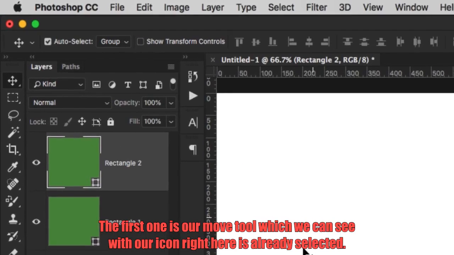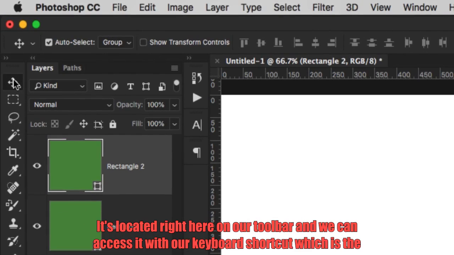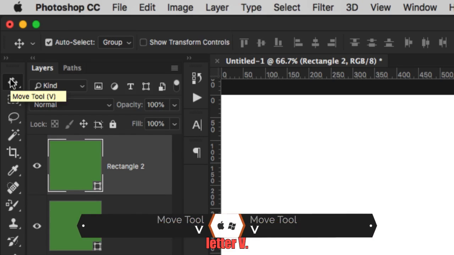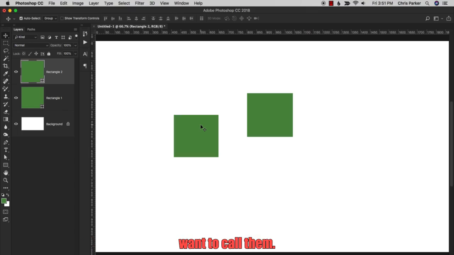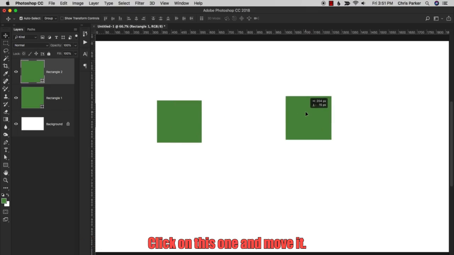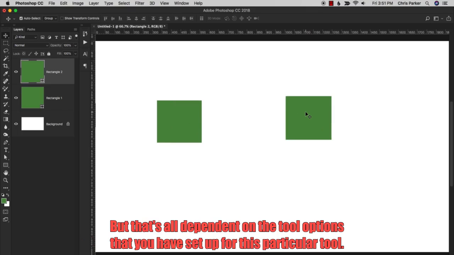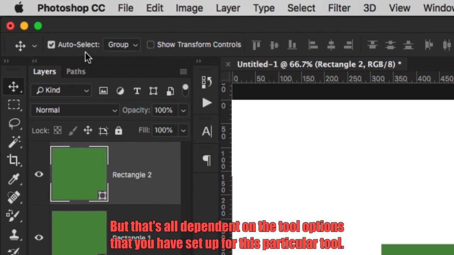The first one is our Move tool, which we can see with our icon right here is already selected. It's located right here on our toolbar, and we can access it with our keyboard shortcut, which is the letter V. And it basically does what the tool icon name is, which is move elements, layers, objects, whatever you want to call them. I can click on this layer right here and move it, click on this one and move it, but that's all dependent on the tool options that you have set up for this particular tool.